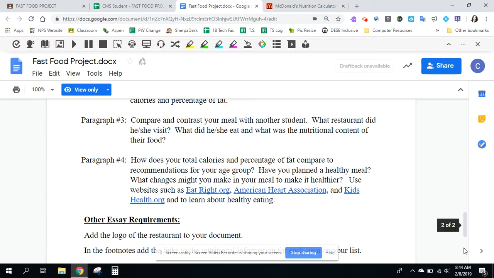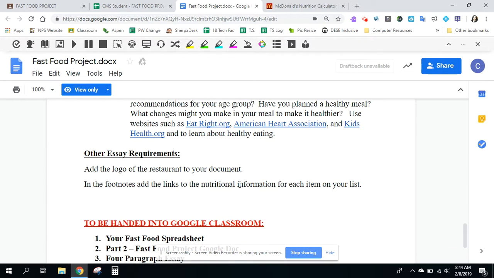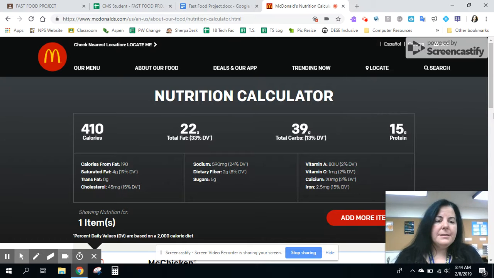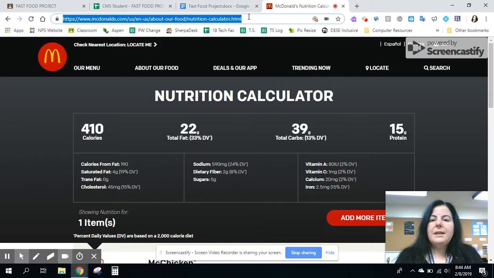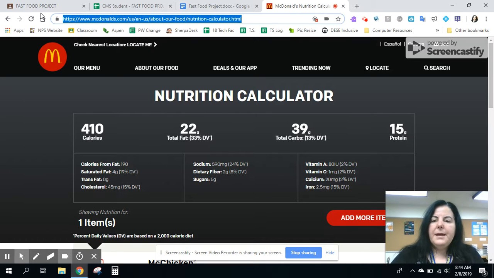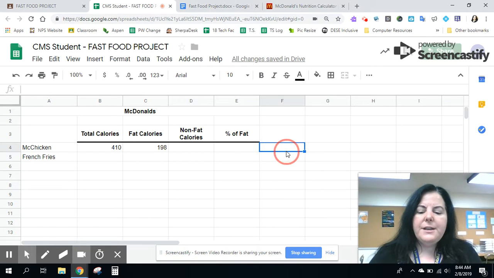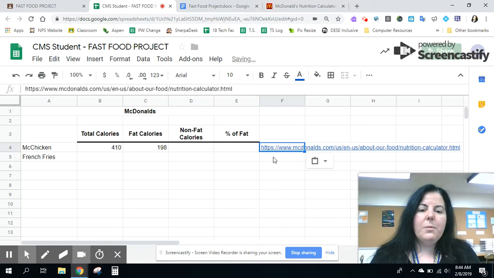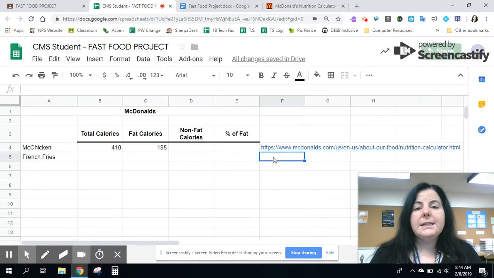And then there's a couple other requirements that you need to have. Make sure that your essay has the logo on it, and in the footnotes, you have to add the links. So what I mean by that is this is where I've got the chicken sandwich. So I need to go ahead and copy this link. I'm just going to do a Control C and put that in the footer of my essay. So maybe while you are building your spreadsheet, just to make your life easier, you might want to put the link off to the side so you don't have to go back and find it. But I need these links in the footnotes of your spreadsheet so then I can go back and check to see that you put the proper information.